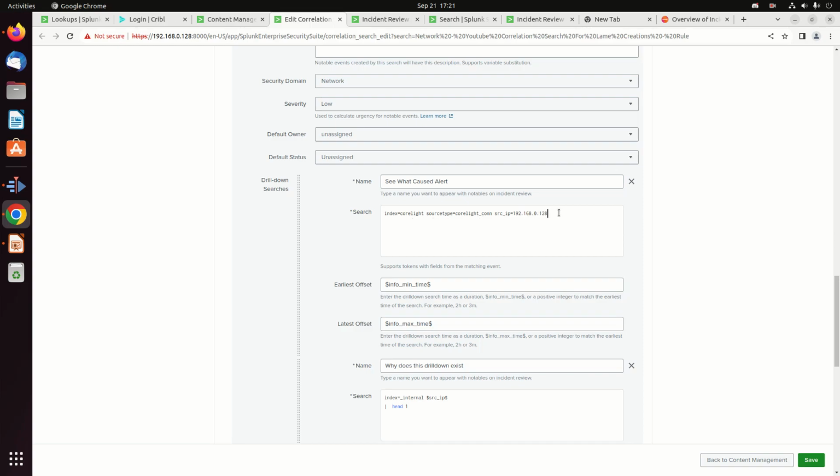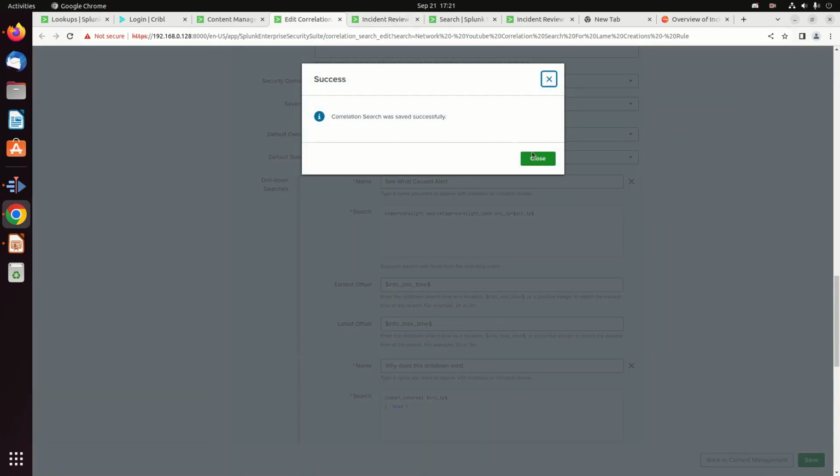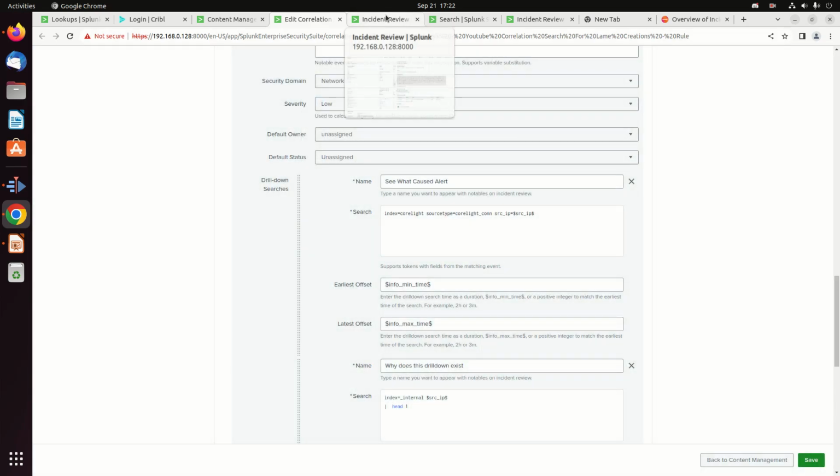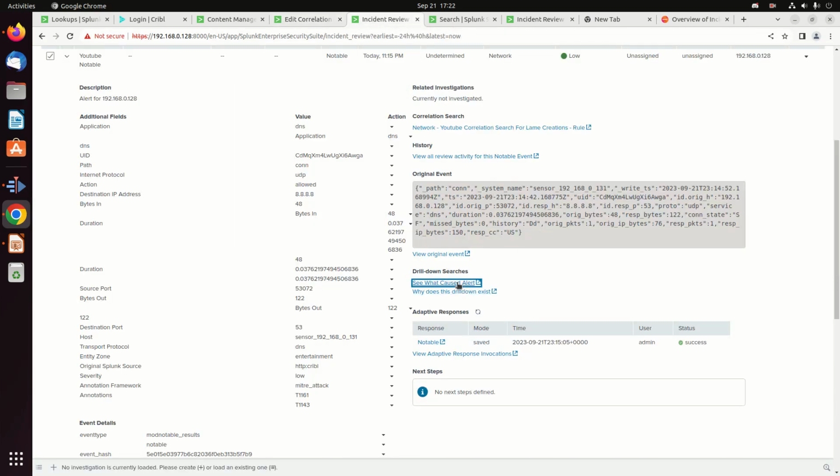Corelight source IP 192.168. I probably could cheat this. This would make more sense. Hindsight's 2020, I should have probably done something like this. This will still work. If I hit save, it's going to now modify that query, and so now it's going to push in the variable when I send it out.